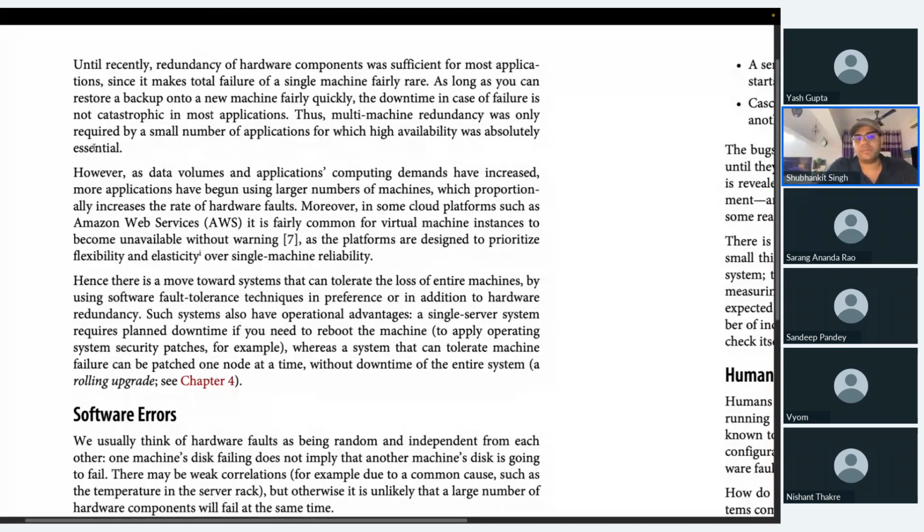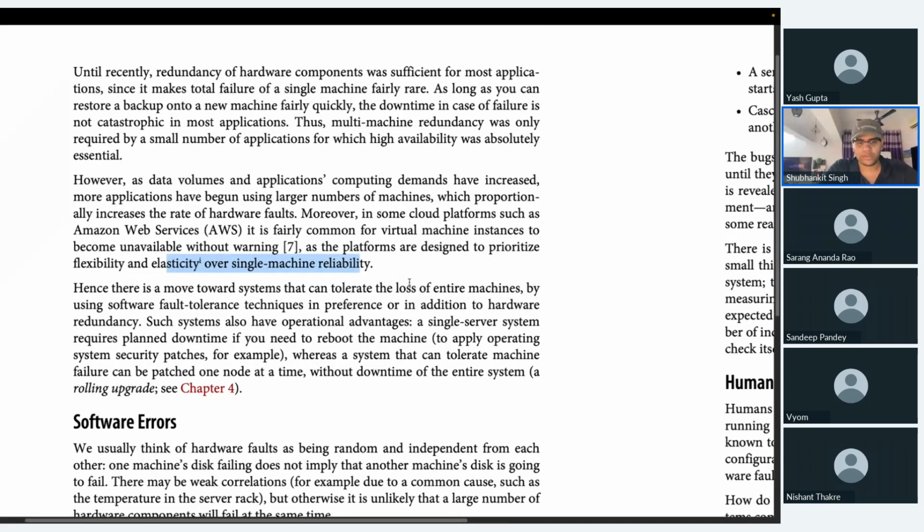However, as data volumes and applications' computing demands have increased, more applications have begun using a larger number of machines. We use AWS, and it is fairly common for VMs to become unavailable without warning. Why? Because the platforms are designed to prioritize flexibility and elasticity over single machine reliability. Everything clear till now?